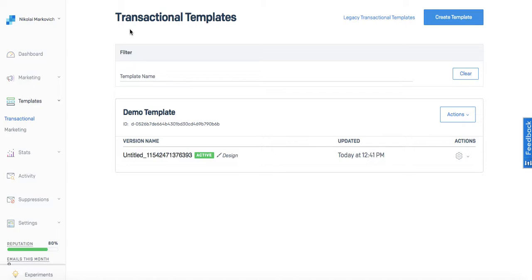Now, if you've been using SendGrid for a while, chances are that you have some legacy templates that you've created. In this video, I'm going to primarily focus on transactional templates, which is SendGrid's newer version of templates. And I'll also talk a bit about the Bubble plugin and some differences there. So I'll try to highlight the differences as we go along.